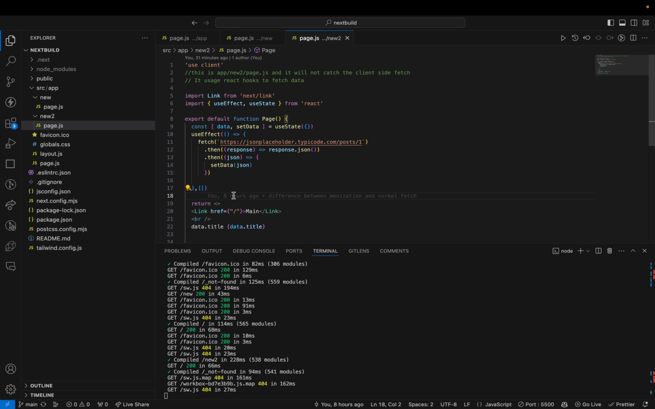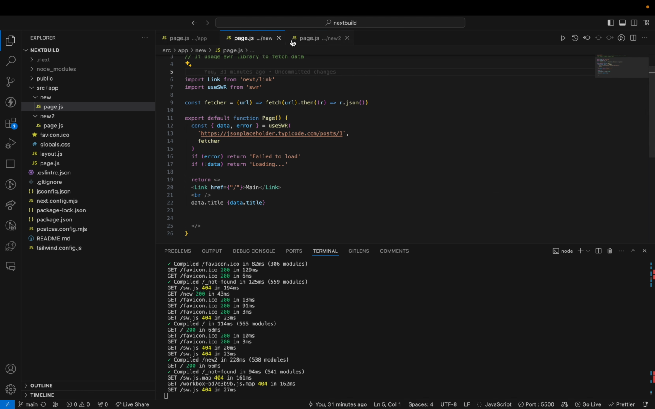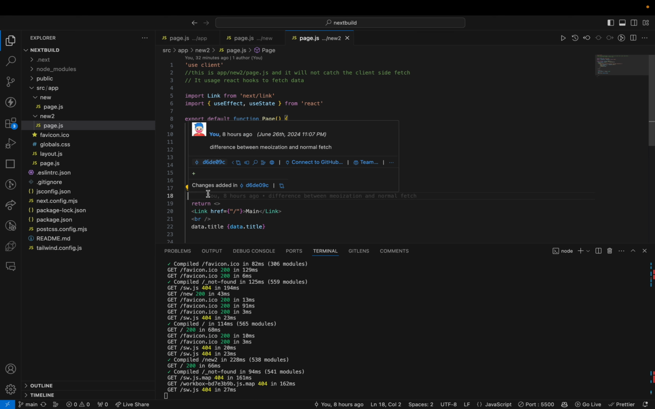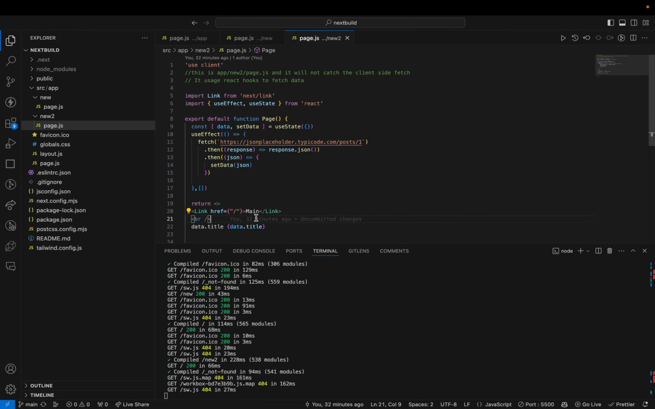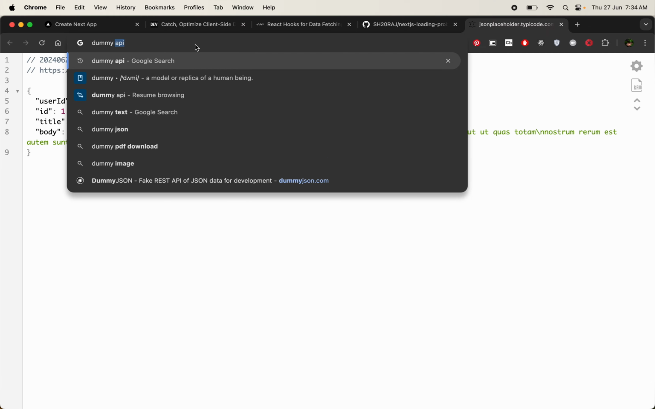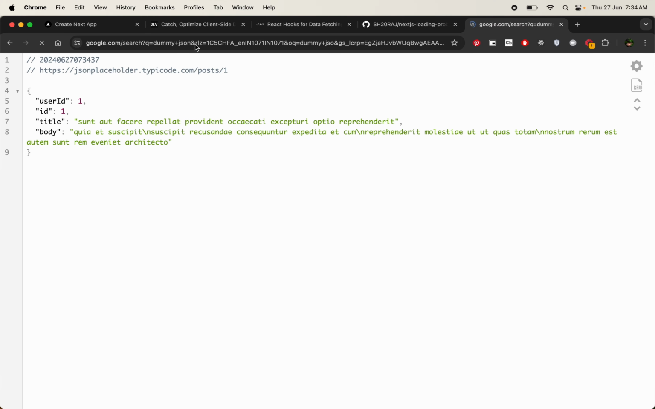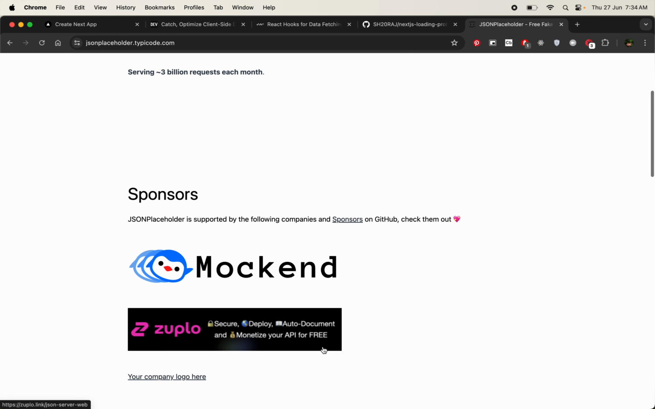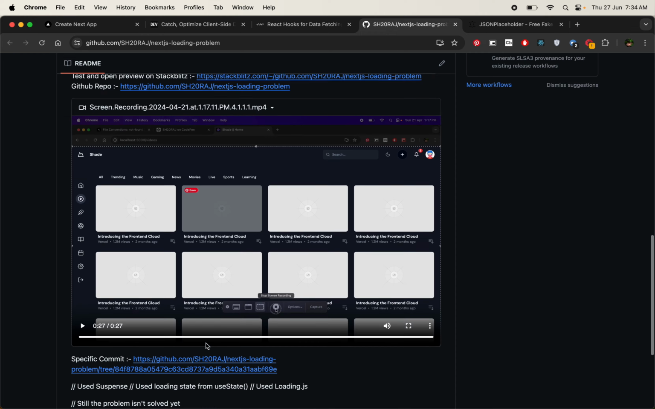And this is the normal useEffect call to fetch data, and there is nothing to explain about that useState and fetch function. So these were the things. We are fetching this from the JSON API, which is returning these things, title and this. You can also search for dummy JSON on this website. So these are the things. You can check out this video.